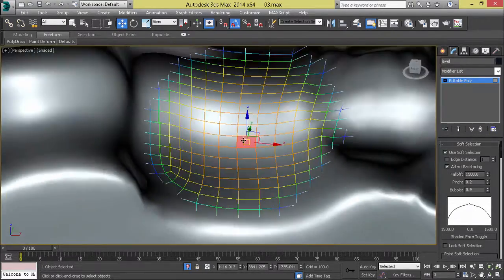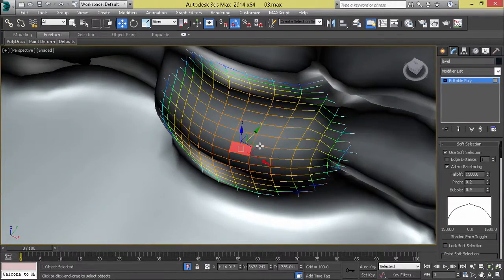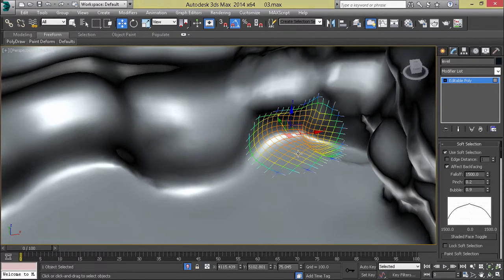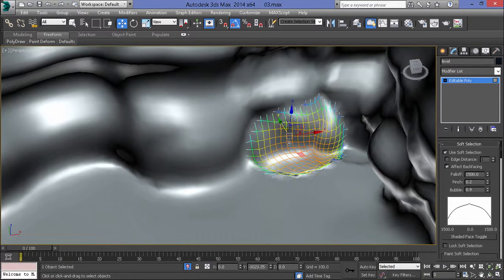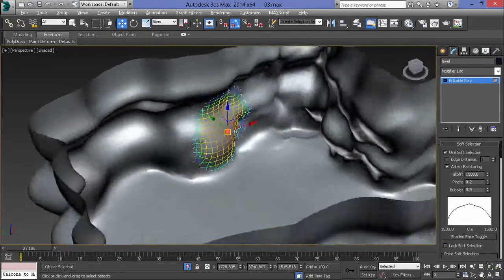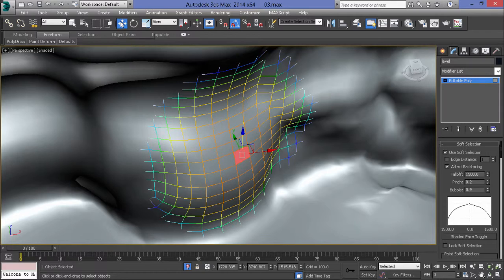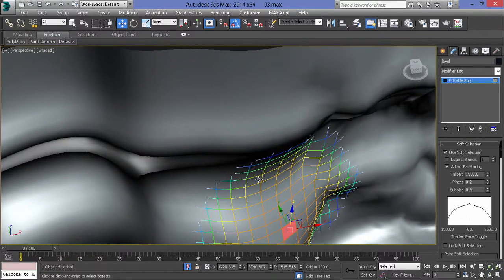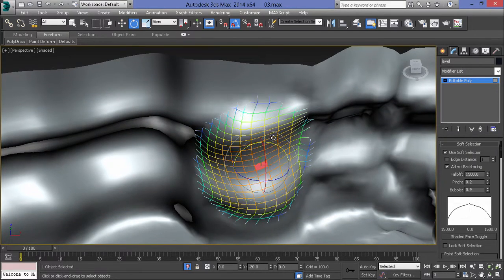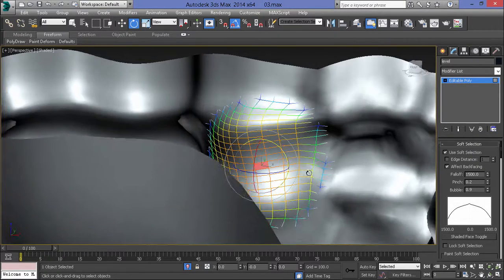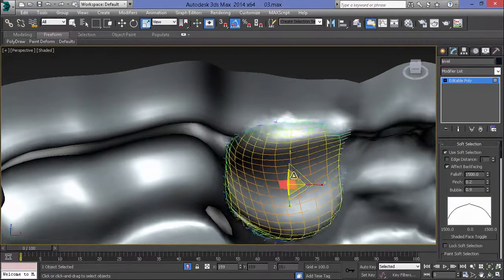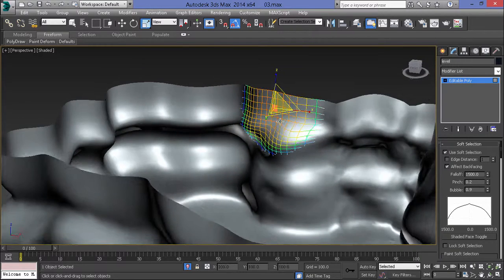By the way, with soft selection, if I haven't already mentioned this before, you're not just restricted to using the select and move gizmo. You can also use the rotate gizmo to rotate certain pieces like so, or you can scale it in or out, whatever you want to do. It's up to you.